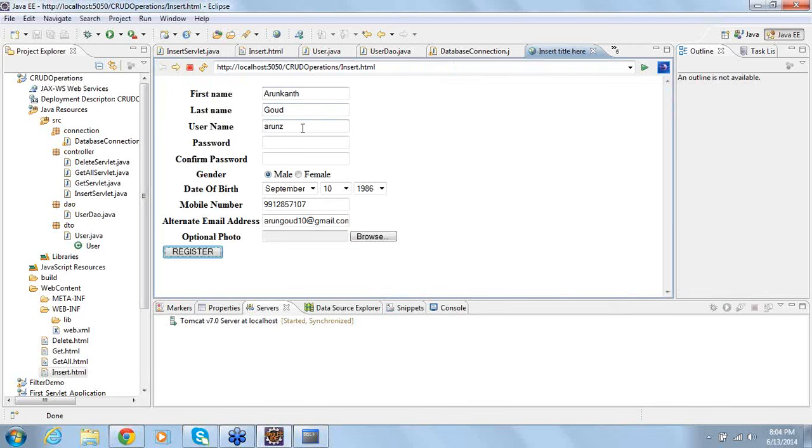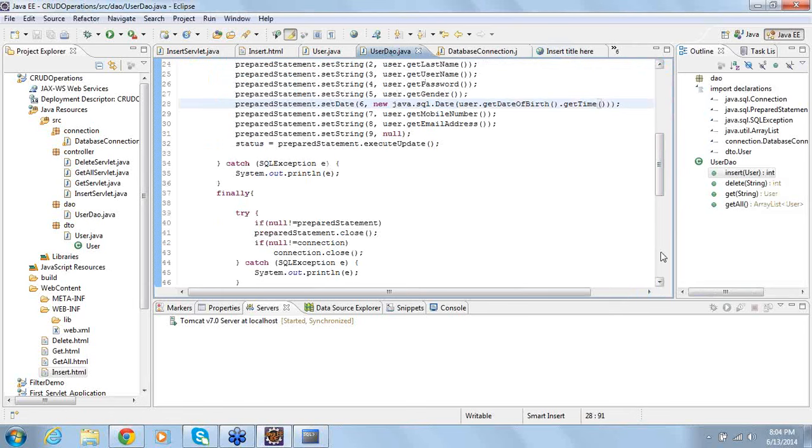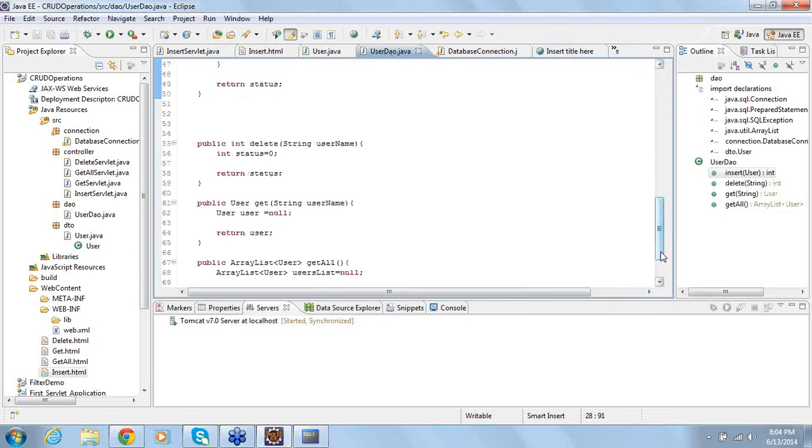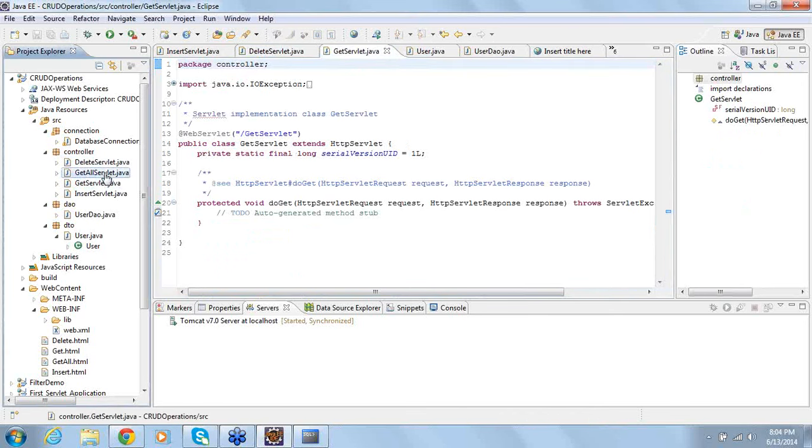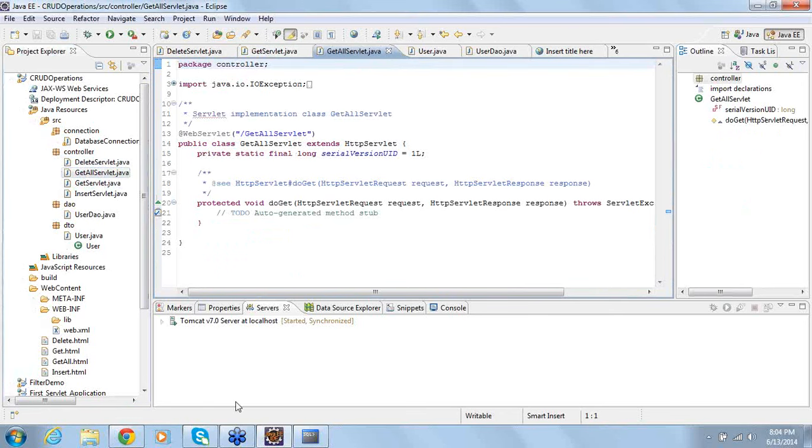Now what is left for you people is to complete the rest of the things. You have an insert method. You can do delete, get all. You already know how to do this because we did JDBC earlier. Now you can use the delete servlet, get servlet and get all servlet to complete the rest. Right. So any questions for me?